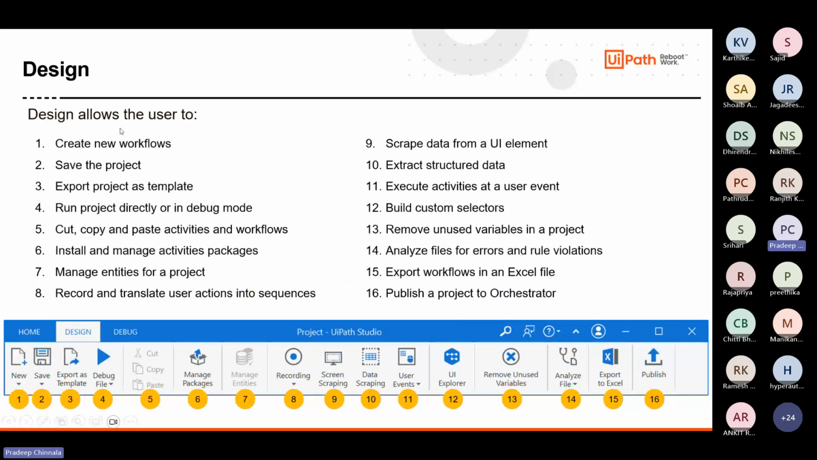Design allows the users to do these many things. The first thing is New. It will help us to do workflow creation. If you have started one project, you won't create the entire project in one workflow, right? You have to divide it in modularity, and that modularity will be done based on creating the workflows. Those workflows will be created in the New section. Then saving the project: we can save the project here using whichever workflow you have created. You can save it here just one way.